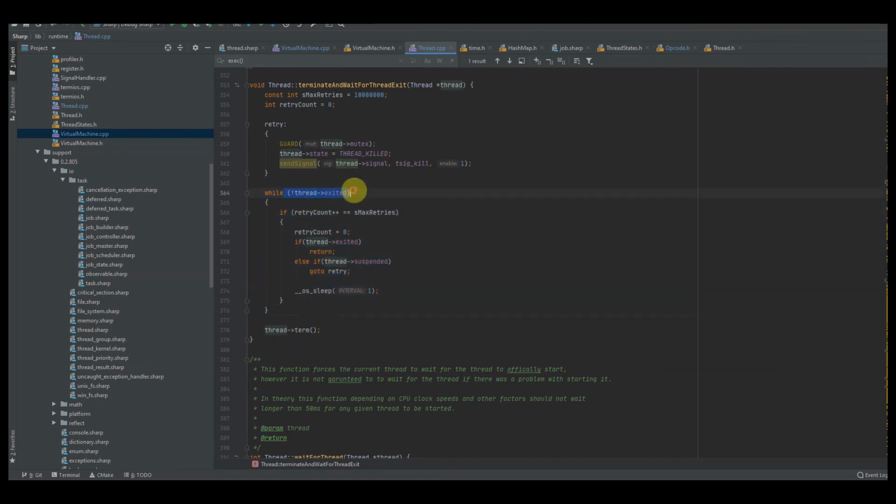So while it's not exited, I basically just wait, and if the thread has exited, obviously I return out of this function. Otherwise, if the thread is suspended, which actually does happen, because my platform is so fast, sometimes weird things happen with synchronization. So if the thread is suspended, I jump back up to the top and kill it again, and then come back down in here and just wait for it to exit, which is totally fine. It works. So that's what I do.